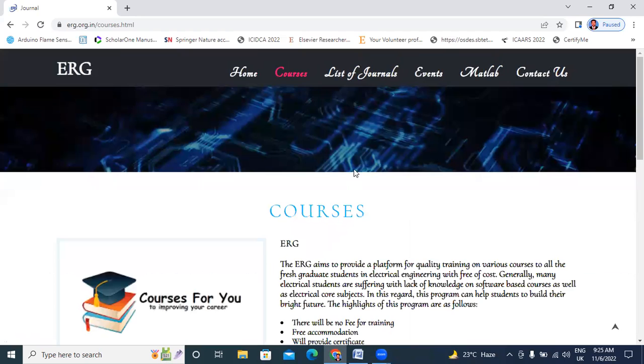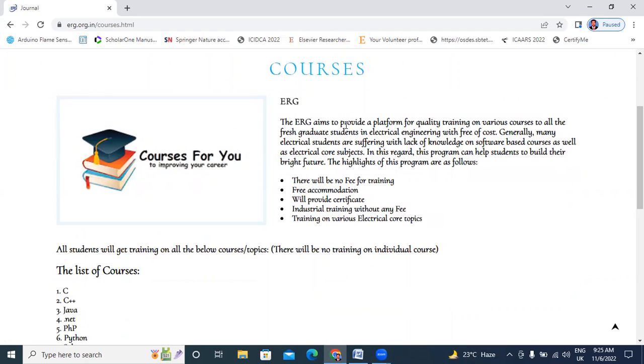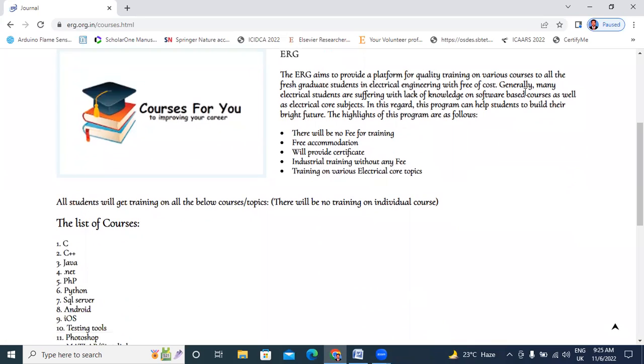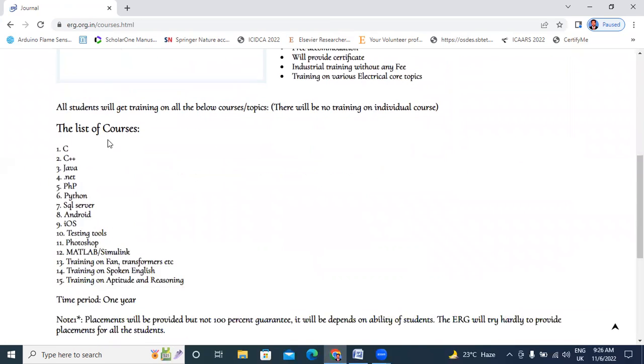Under Courses: the ERG aims to provide a platform for quality training on various courses to all fresh graduate students in electrical engineering, free of cost. Generally, many electrical students are suffering from a lack of knowledge of software-based courses as well as electrical subjects. In this regard, this program can help students build their bright future. The highlights of this program are the following. There will be no-fee training, free accommodation, a certificate and industrial training without any fee, and training on various electrical core topics.